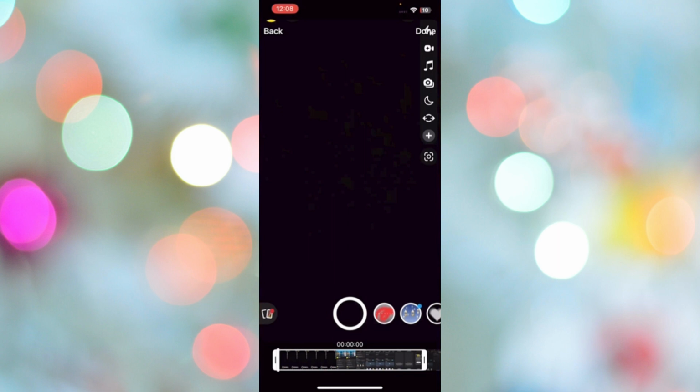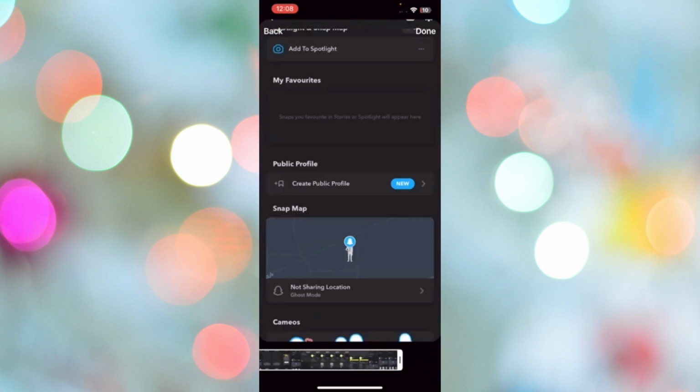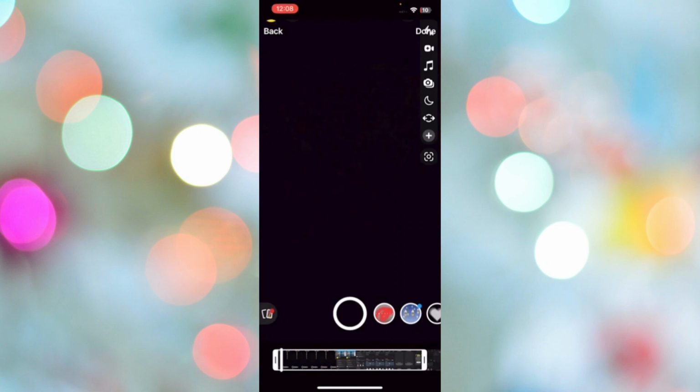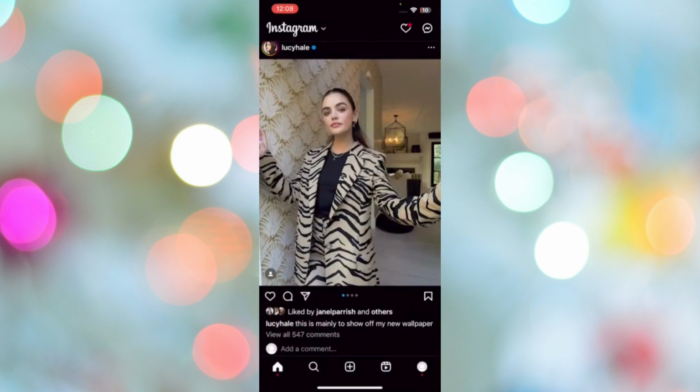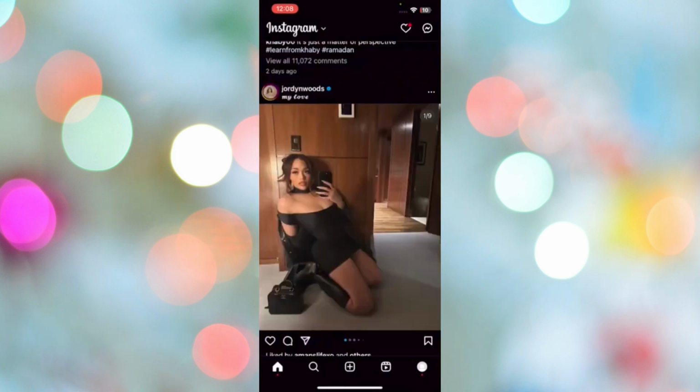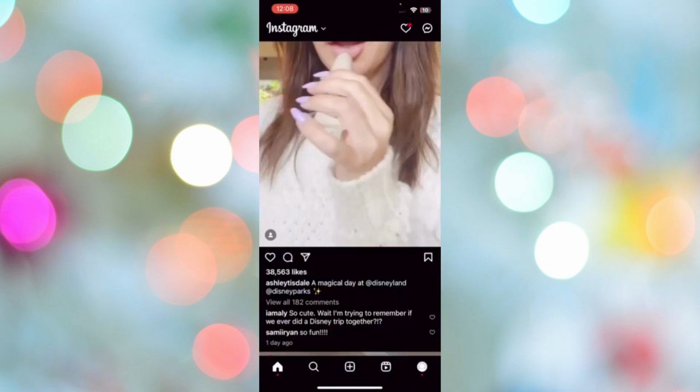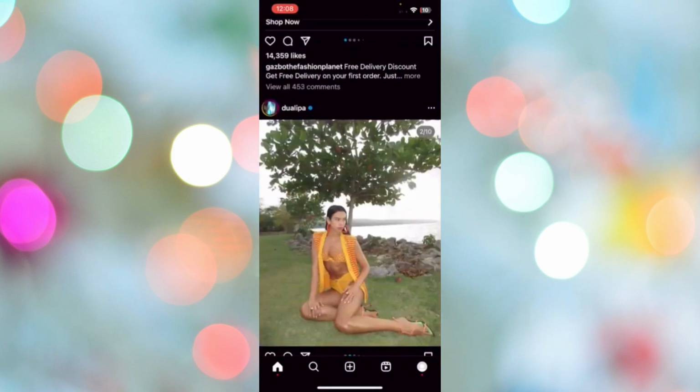Once you select your video, you'll get a pop-up that says you can now upload a 60-second video. Instagram will automatically select the first 60 seconds of your video for your story. Once uploaded, your story will appear at the top of your screen as a 60-second story.